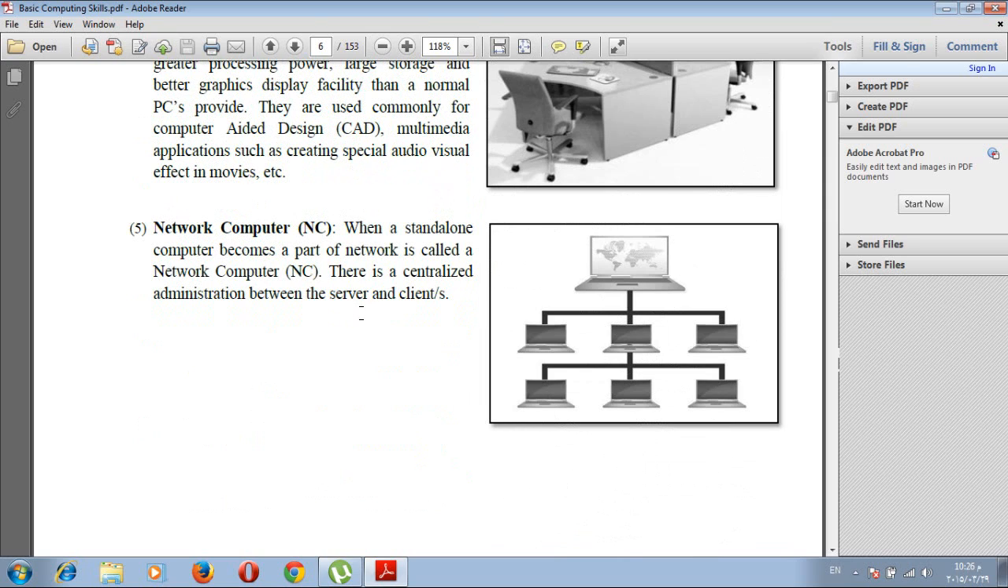Network computer, we use it almost everywhere nowadays in our universities, in offices, inside companies. This consists of server and the clients, several computers, which we call clients. They are connected to one computer, which is called a server. And they can share the same software which is on the server.